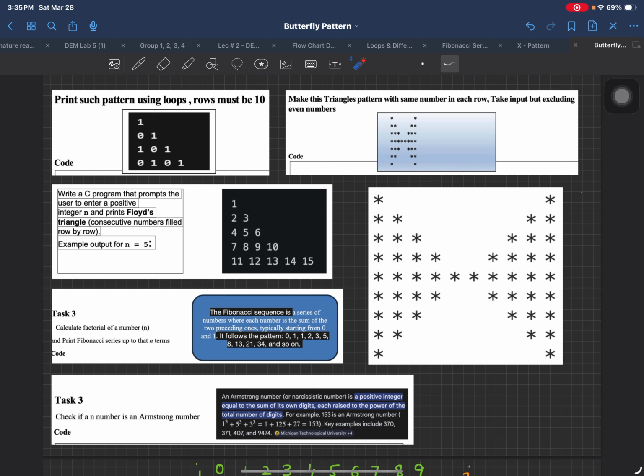Maybe in the next part I will try to use the Armstrong number with the math library. So that's all for now.